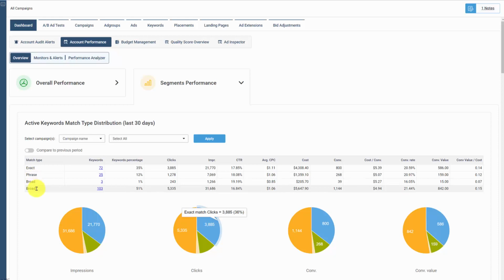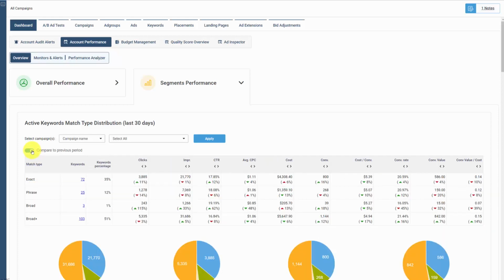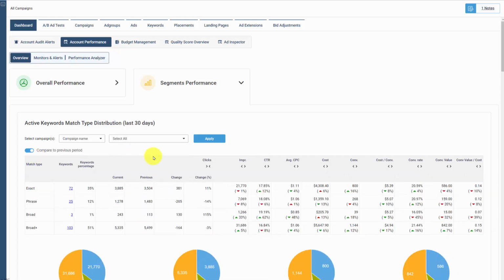So what we're often looking at is, as we lose impressions and clicks from modified broad match keywords, are we getting the same number of clicks and impressions in our phrase match? So what we can do is compare time periods. For the previous 30 days compared to the previous 30 days before that, how did our clicks change? Our phrase went down 205, our modified broad went down 164, and our exact went up a lot, right? And we're looking to manage what that looks like.